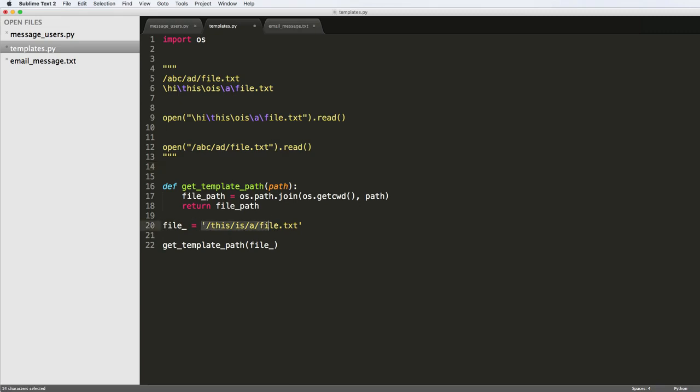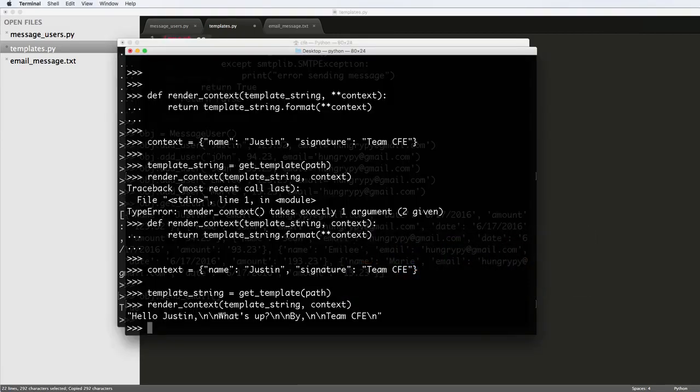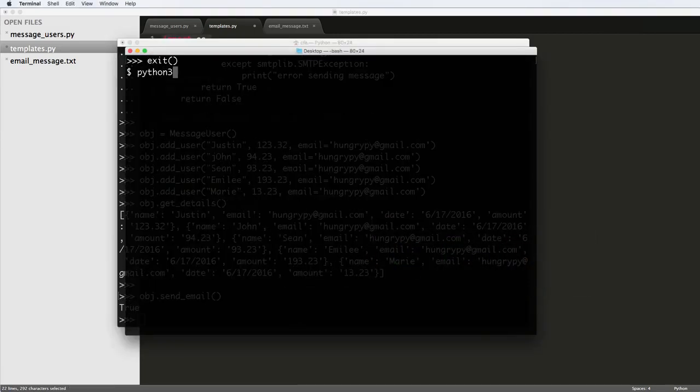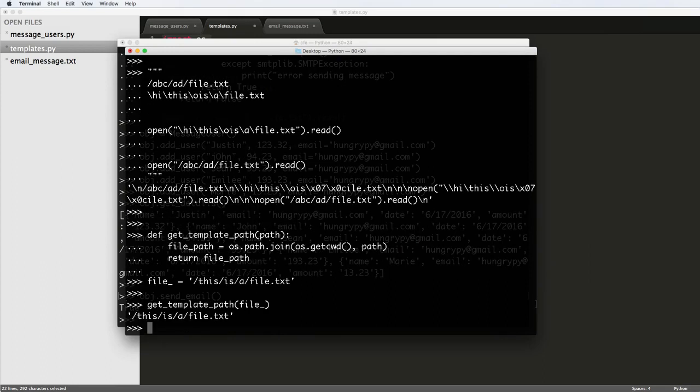Now right now, this file does not actually exist. This is not a valid path, but I'm not going to worry about that yet. Instead, I'm just going to see what happens from this function call. So I'm going to go ahead and copy everything here. And I'm still in Python 3, but let's go ahead and just do it again. Paste this in, and what I get when I do get_template_path of this file is "this is a file.txt". So it went to get the current working directory and path, and then it combined those two things.